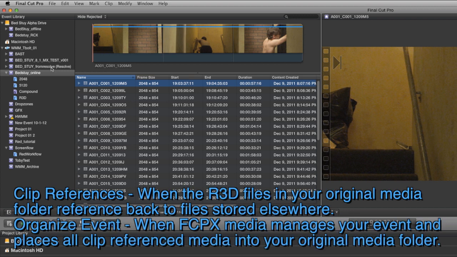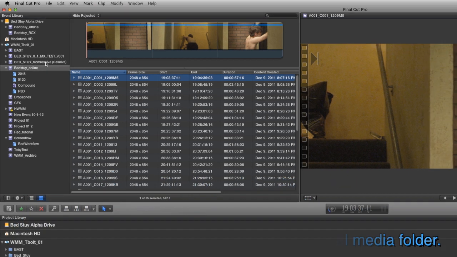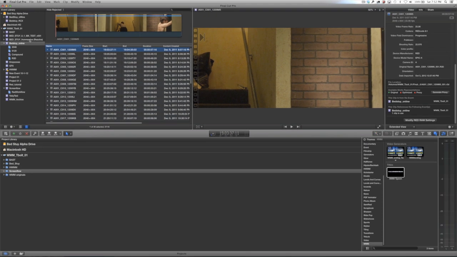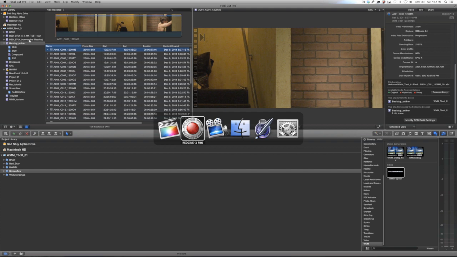And what I've done here is I've made two finished events, one of which uses clip references back to the original R3D media, and one uses the organize event command that will place all of your original media into the new event and consolidate it for you. And regardless of which you choose to use, clip references or the organize event command, it's still a really easy process to go into Redcine-X Pro and only grade the footage that you've used in your edit. And let me show you how that works.